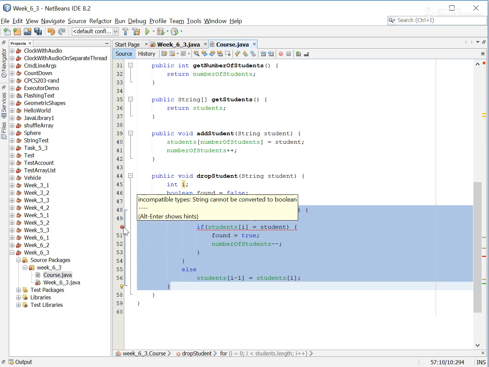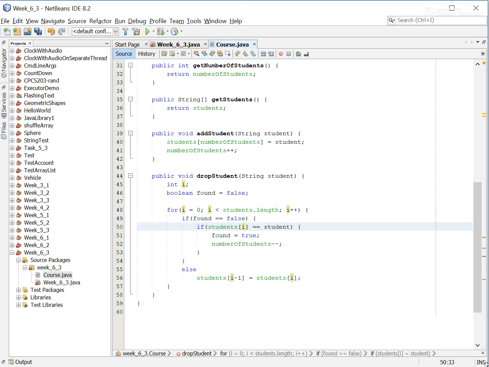Oh yeah, this is supposed to be a comparison, not an assignment. So students[i] equals equals student.